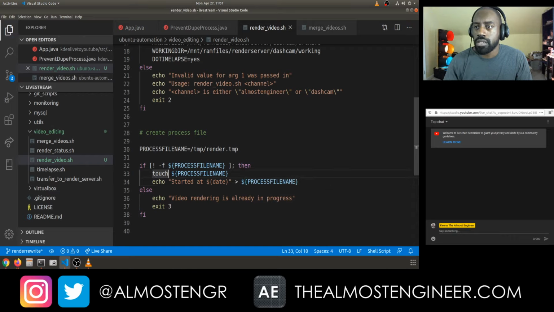So what that means is, touch will create the process file, and I'm putting it in the system temp directory. The reason is that if the system restarts, I don't want this file to remain. If the process crashed and I restart the system again, I still don't want this file to remain. The temp directory gets cleaned every time the system is restarted. Sometimes I restart my system every week, sometimes once a month. It varies. Sometimes I restart after every update or security update.